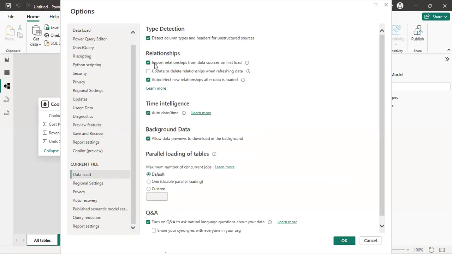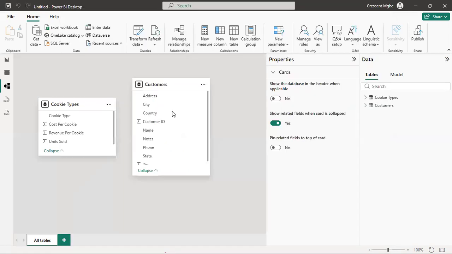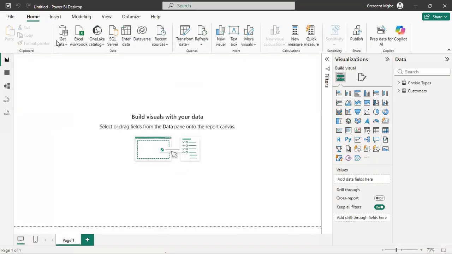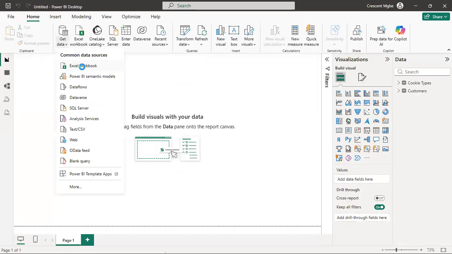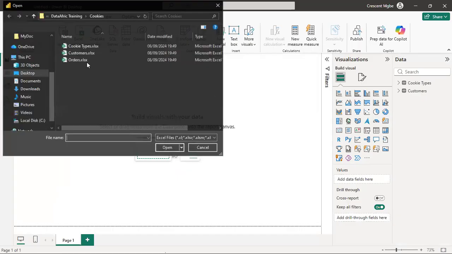My own is turned on. Import relationships from data source on first load. So whenever it's loading a table, it will check the relationship with that thing. If I turn it off, it will no longer be able to do that. So you can see a lot of settings you can do here, privacy, auto recovery, and all of this. This is it. So let's bring the last one. I'll come here, bring in the last one.